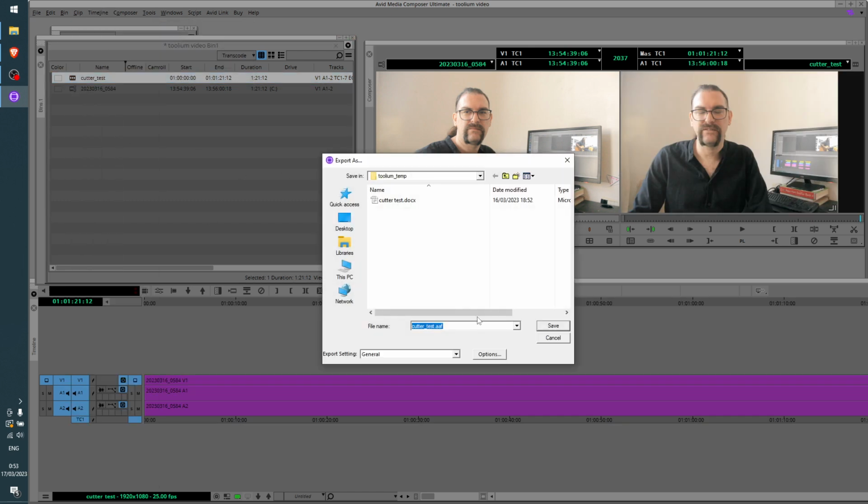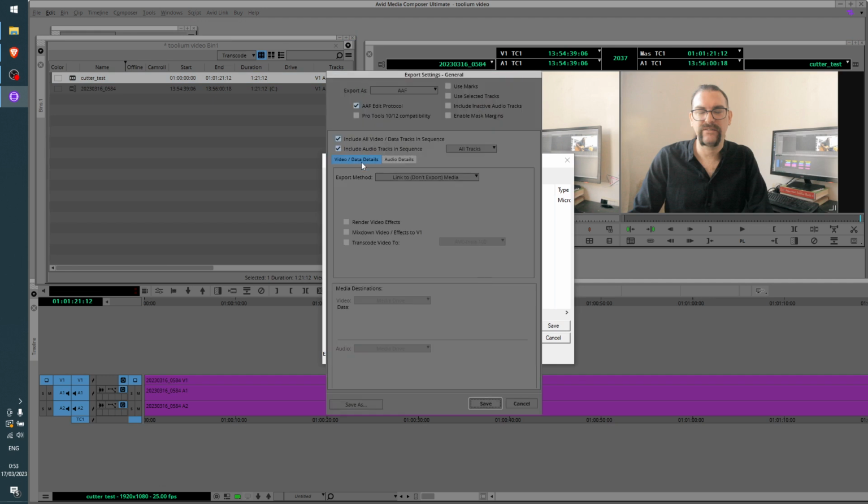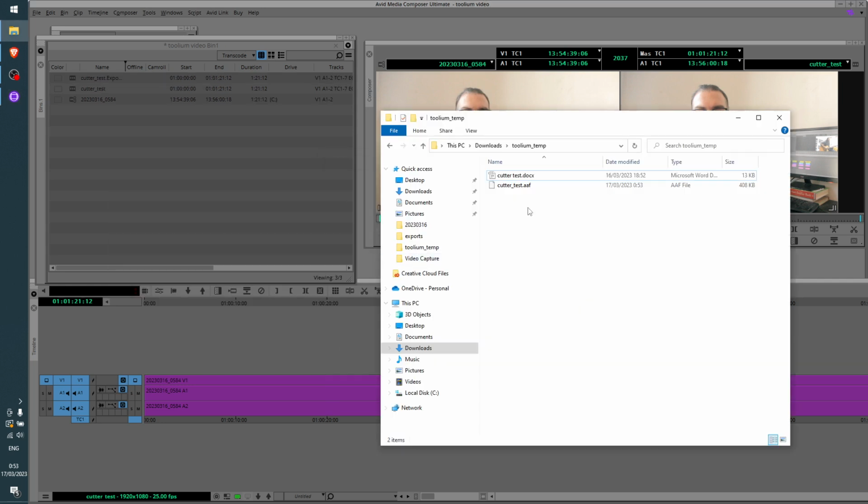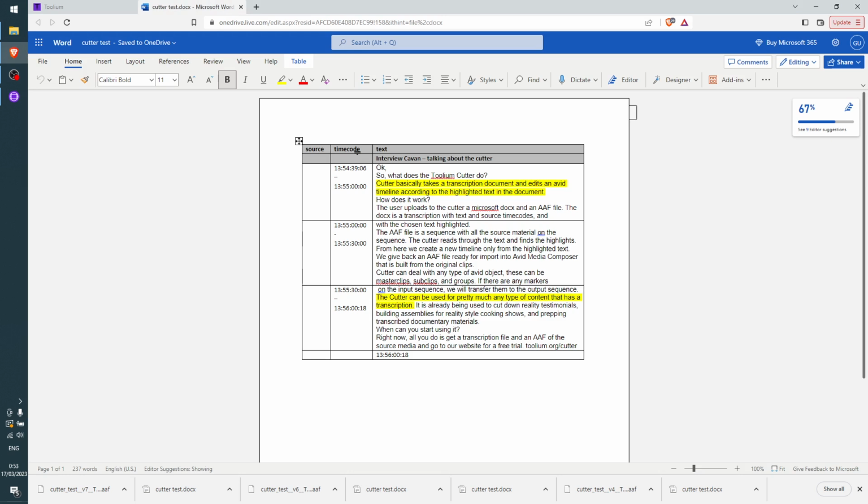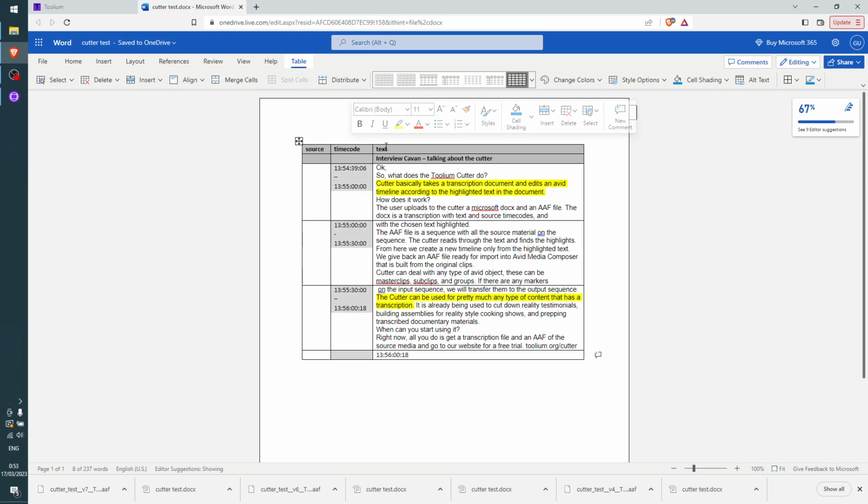Then export the file to an AAF. In the AAF, choose Link To for both video and audio and export the file. Here is my docx. It can be any type of docx as long as you have a column for timecode and a column for text. Here I've highlighted 2 sentences in the transcription.